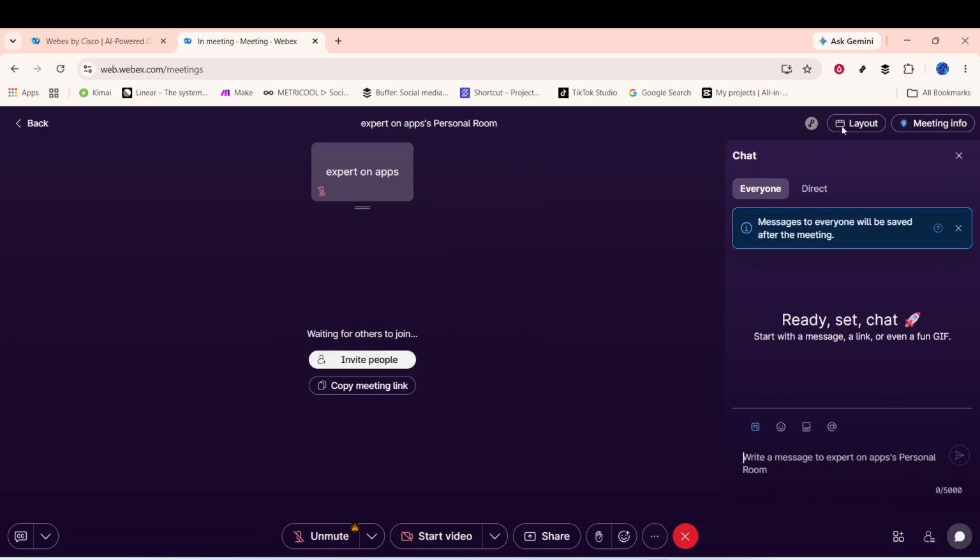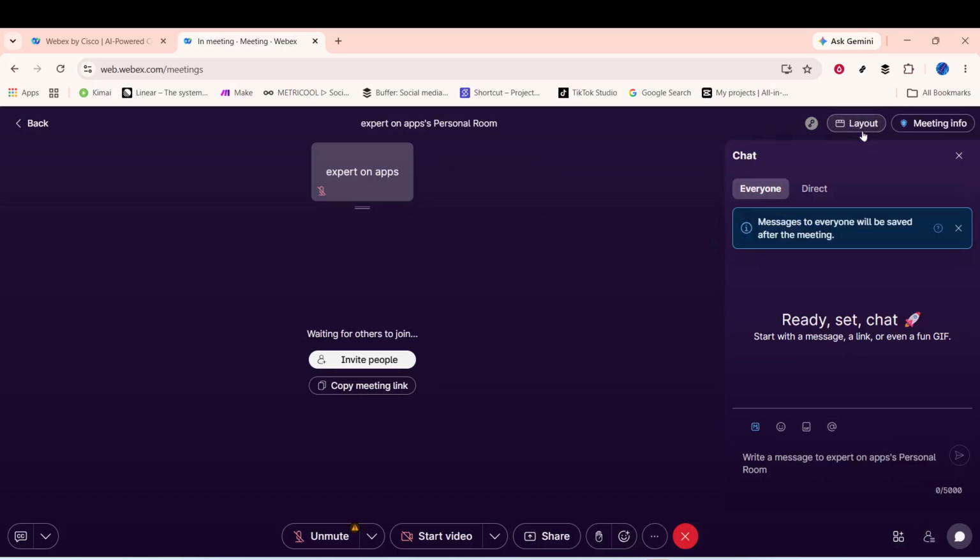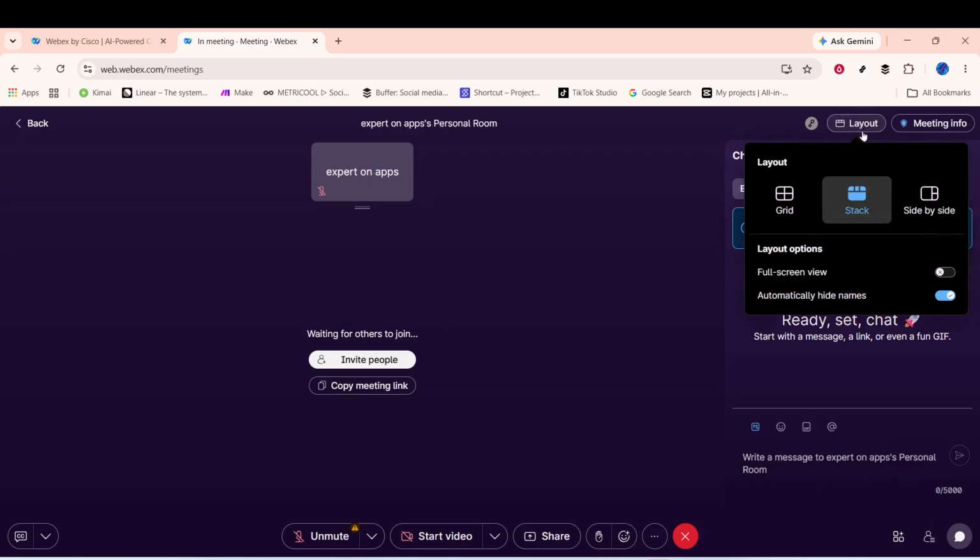But here's where it gets really practical. Let's say you have one person presenting a slide or giving a long update. Grid view is not your best friend for that. Instead, switch to the stack layout. This is my go-to for most presentations.